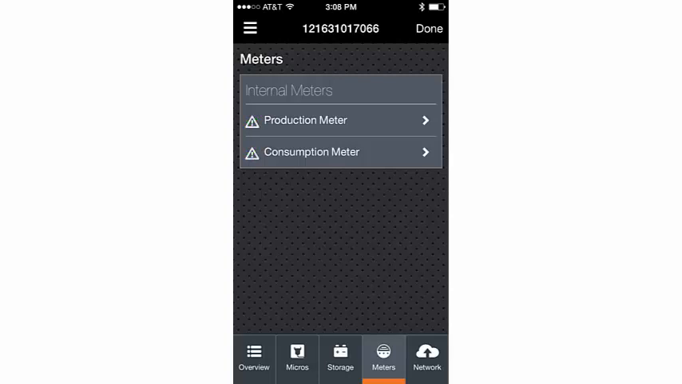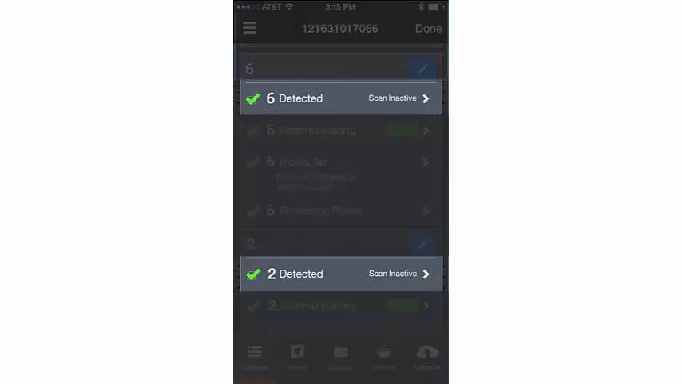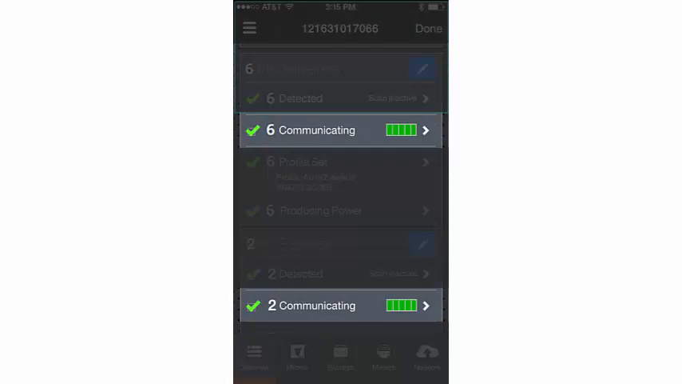If the Envoy detects a wiring problem with either meter, you'll see a warning symbol in place of the green check mark. Tap on the meter with the warning symbol for more information about the nature of the problem and suggestions for how to rectify it. After you've enabled the meters, verify that the Envoy has detected all of the microinverters and AC batteries, and that all of the detected devices are communicating with the Envoy.